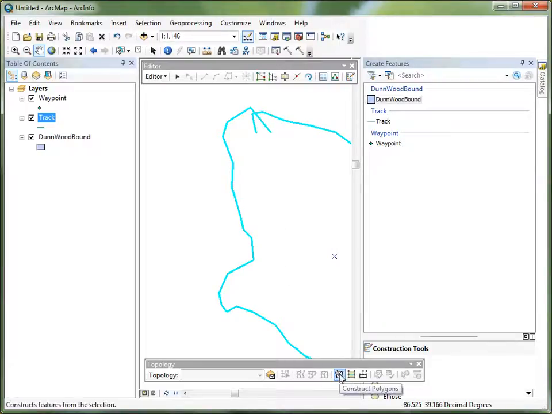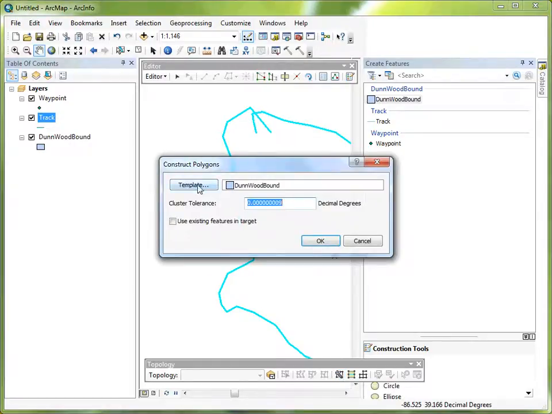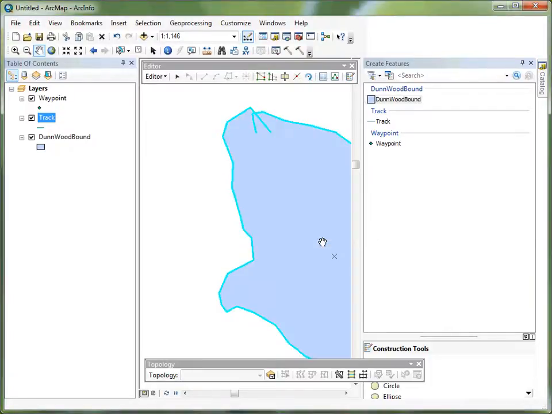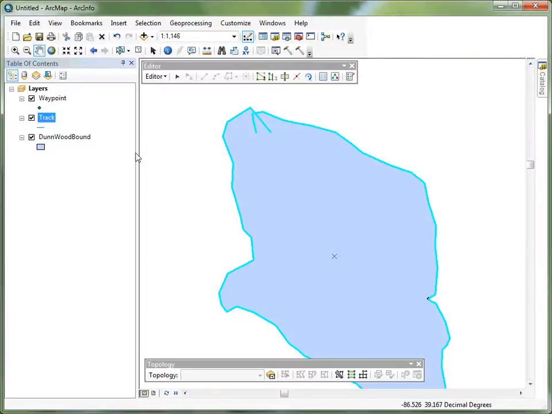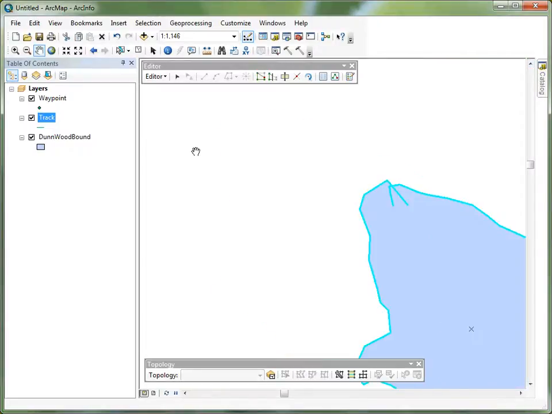Then down here in the topology toolbar, there's this icon, construct polygons. This is the tool to convert the line from the track feature class into a polygon in the Done Wood Bound feature class. So click on construct polygons here, and then in this construct polygons dialog box, check use existing features in target. Click OK, and notice that I now have a polygon in my Done Wood Bound data set.